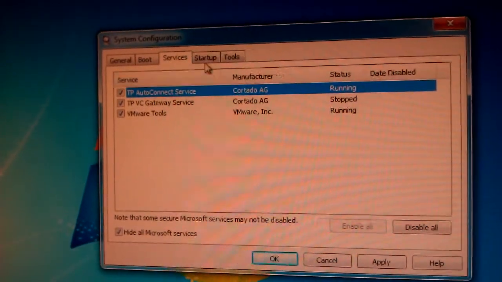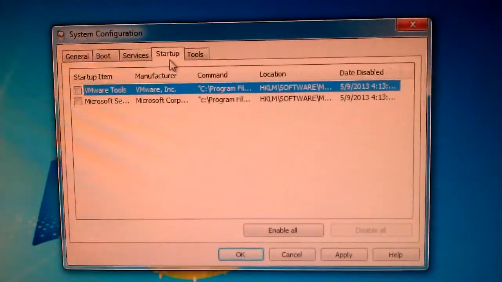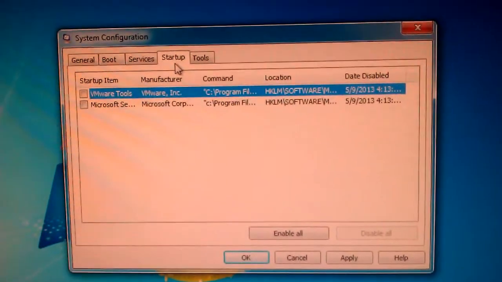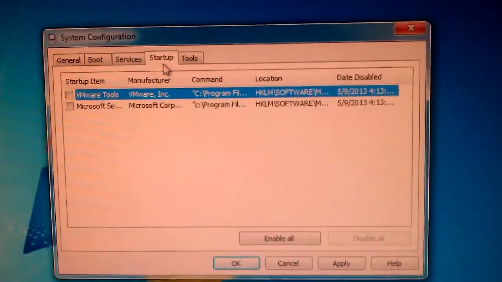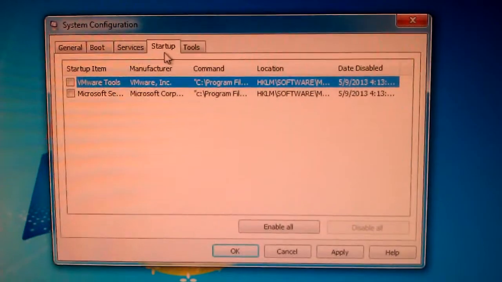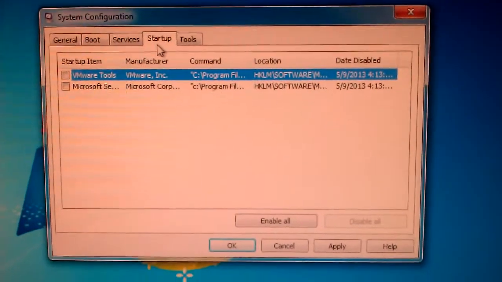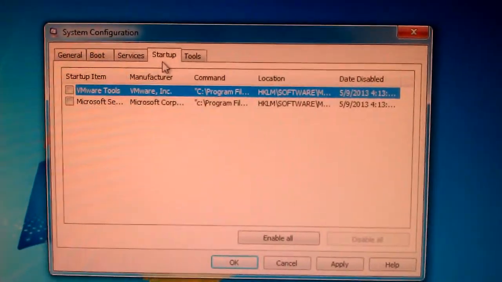Next, we'll move on to Startup. Here we are at the Startup tab. This is the main tool that you want to look into, and that's the whole idea of us making this video and the whole point.